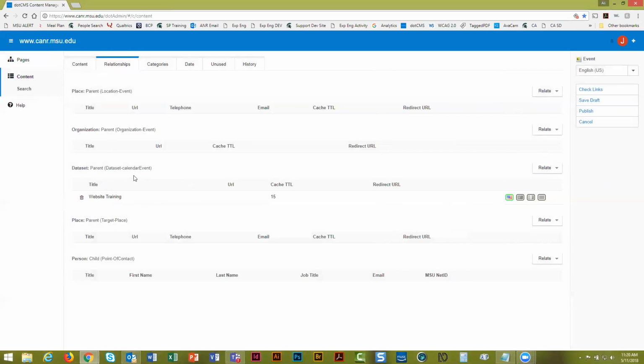That is the big thing with the relationships, that you want to make sure that you get that data set relationship correct, so that it shows up on your site correctly.